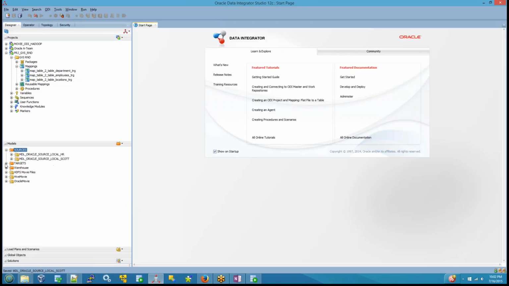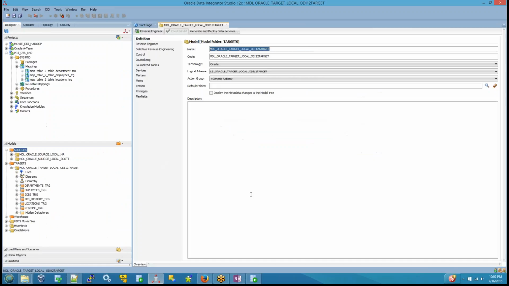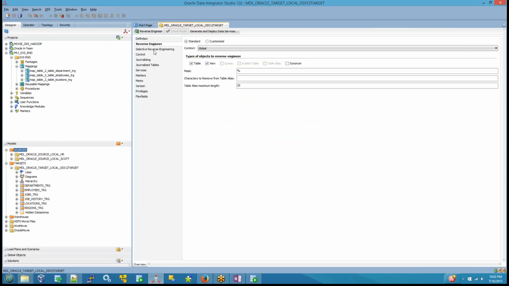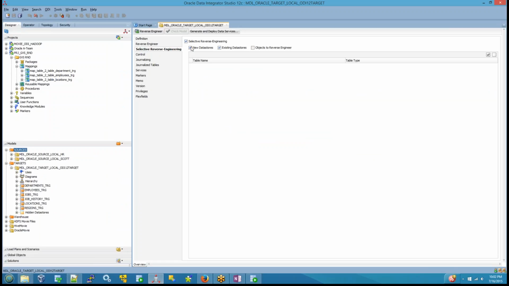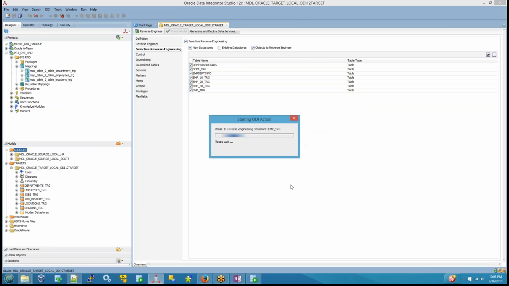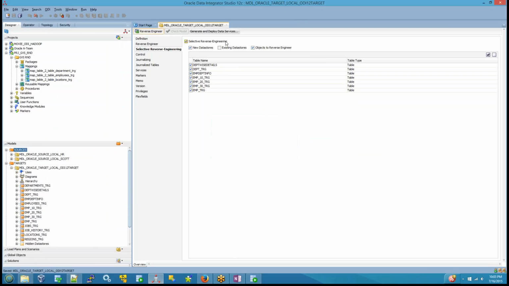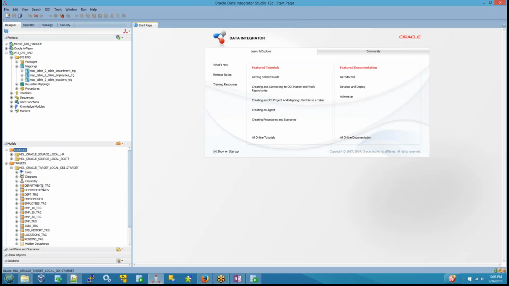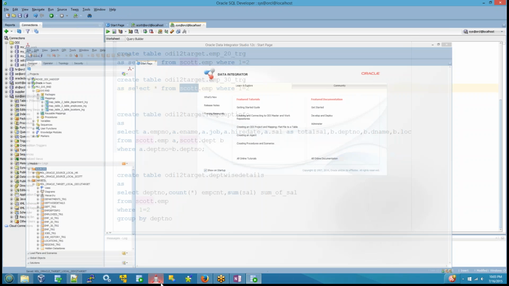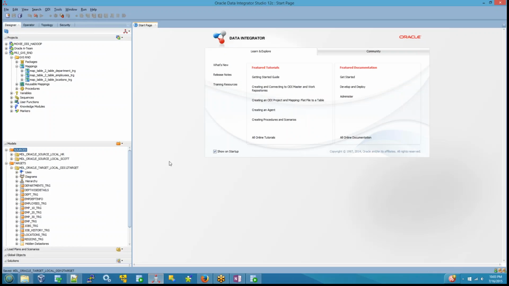So I'm going to reverse engineer the target one because I created the new tables. Right click here, open reverse engineer, select reverse engineering. New objects only. I want to see only new objects. If I select existing, the old ones and new ones will come. So now I want only new objects. See, the newly created tables are loaded into my warehouse. So now I'm going to create a mapping using one component at a time.